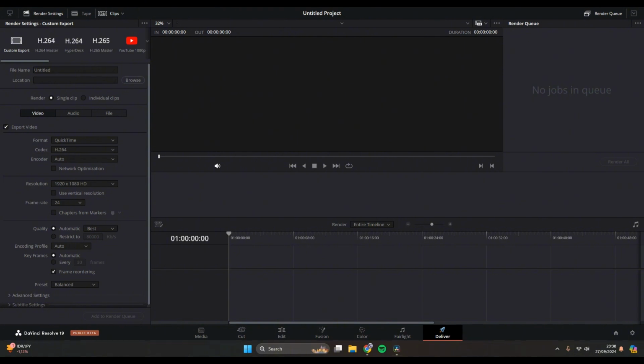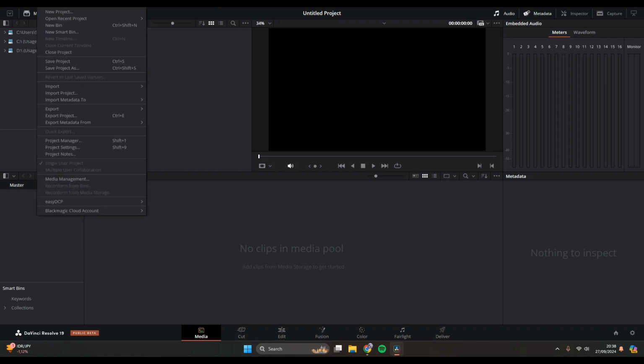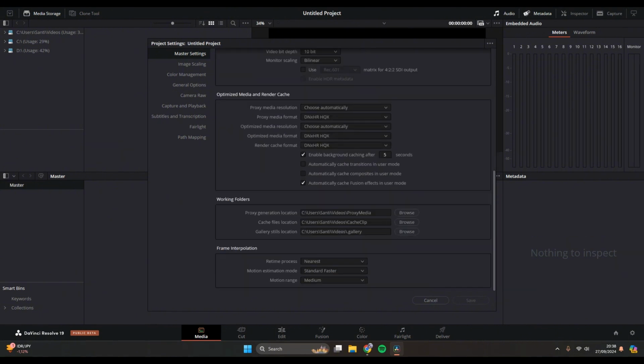And the next one, I'm going to show you the project settings. So here, if you go to File, you'll find Project Settings. This is where you can set the resolution and the ratio of your projects. In here you can change the resolution to how you like it, and the pixel aspect ratio, frame rate, and other things that you can do in here. And after you change or modify it, you can tap on Save.